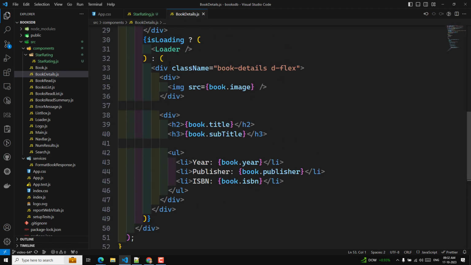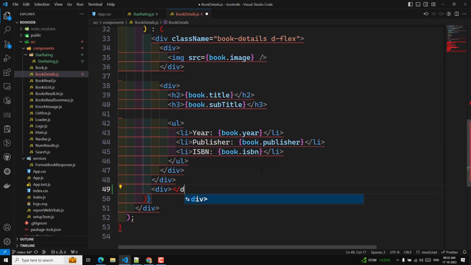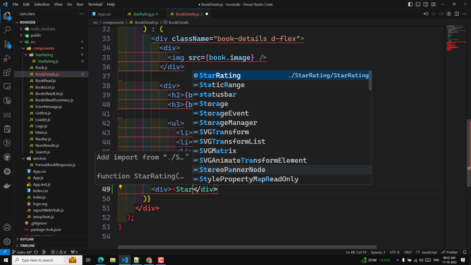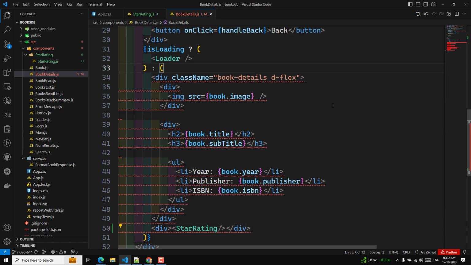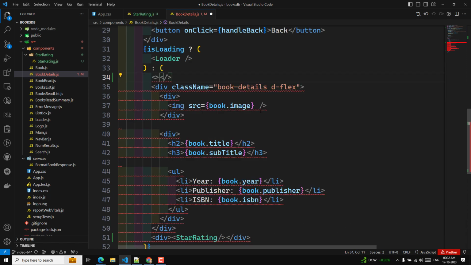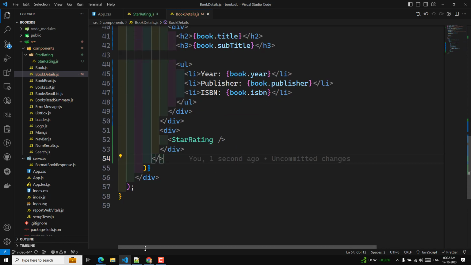So where can we use it? Here in the bottom div, I can use it as something like StarRating. Now we are getting this error, right? Why? Because it needs to contain only a single parent. So here we can use a React fragment. I am using a React fragment, and at the bottom also I will close it like this. Let's see how the output will look.